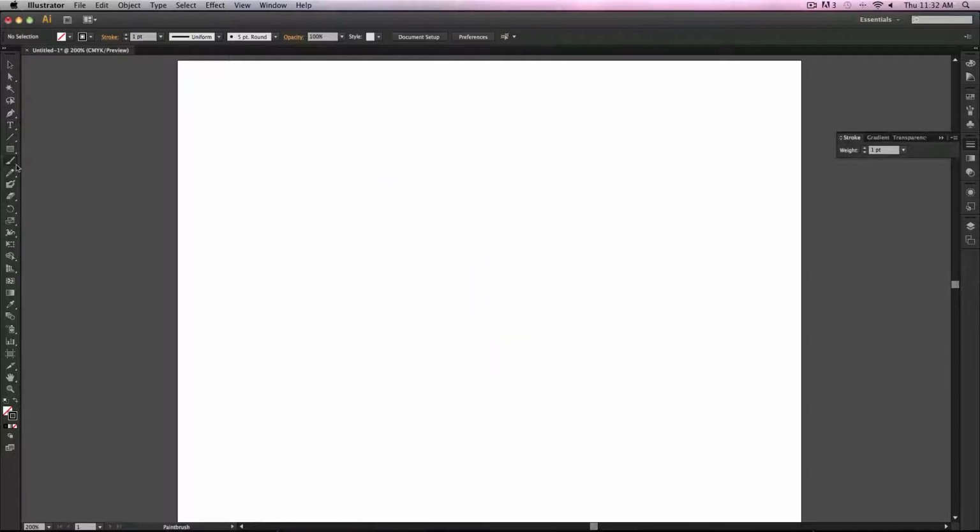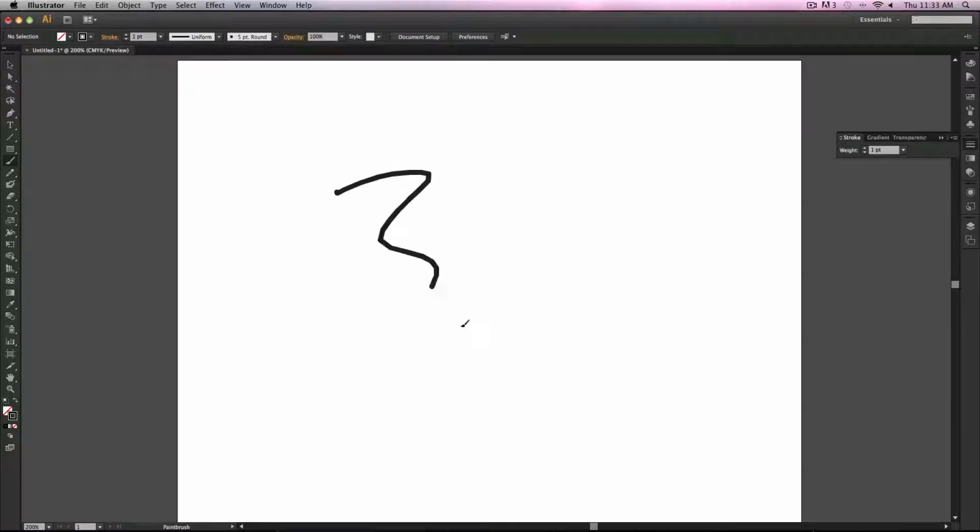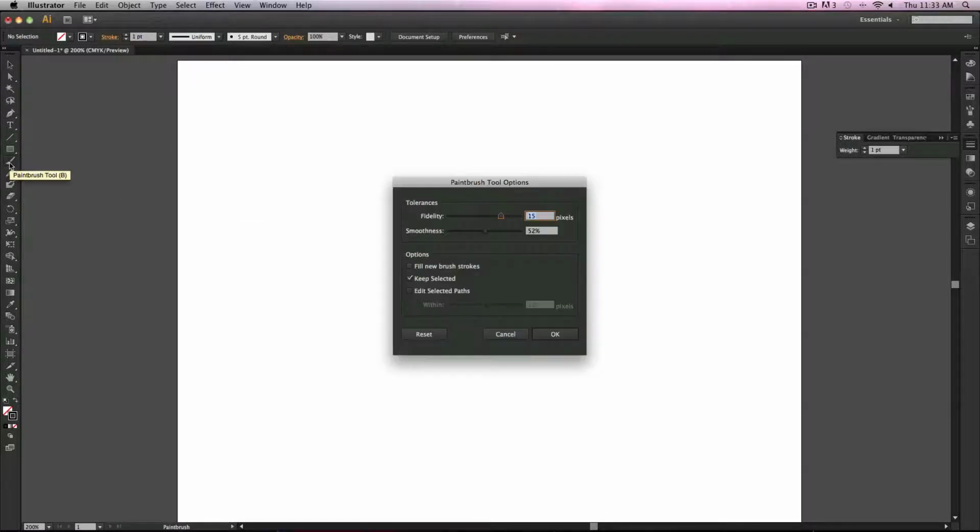Now this is controlled by double-clicking on your paintbrush tool. I've just double-clicked on there, and I get fidelity and smoothness. Now the higher I put these numbers, and the more fidelity I have in them, the less room for error. It's going to straighten my line a little bit for me. So that's a really great tool. Most of these tools in Illustrator, if you double-click on them, you will get some sort of option.